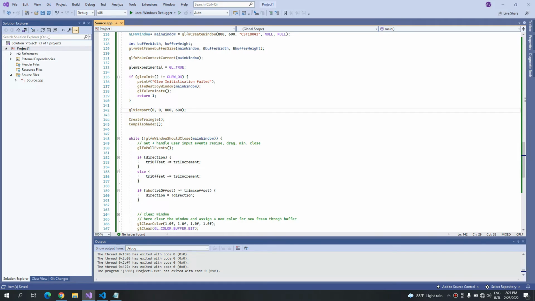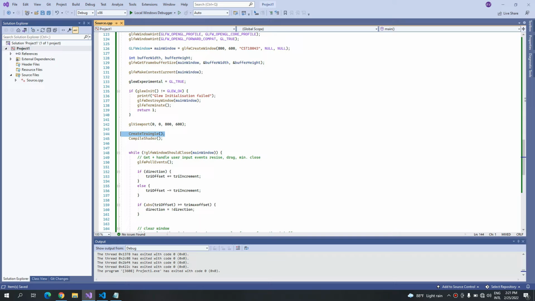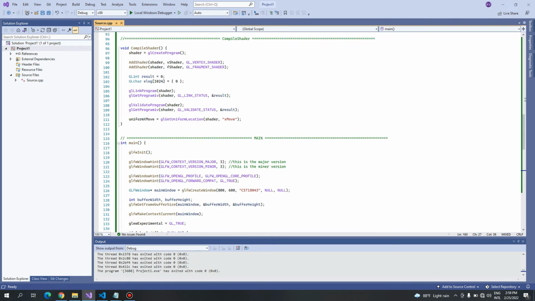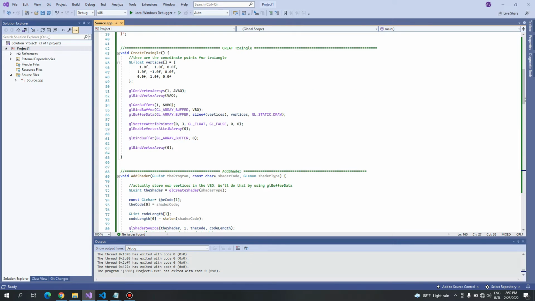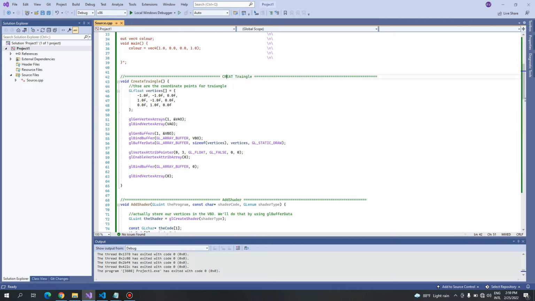Next we need to set up shaders and give coordinate points for the triangle. Now let's see how to set the coordinate points for the triangle. And this is the function used to set the coordinate points for our triangle, and these are the coordinate points for our triangle. But we haven't told OpenGL how to interpret them, so we need to give that information to the GPU.